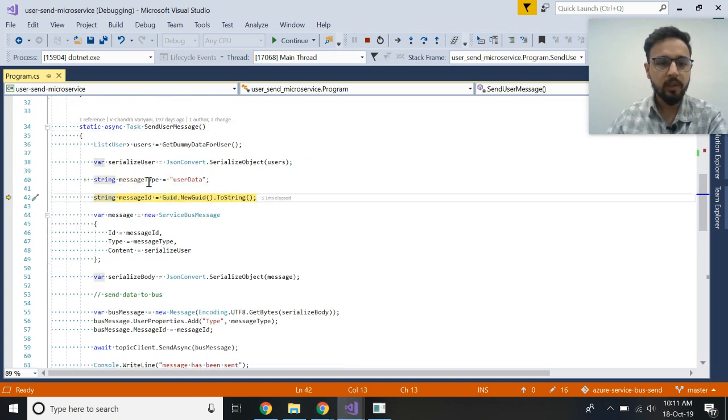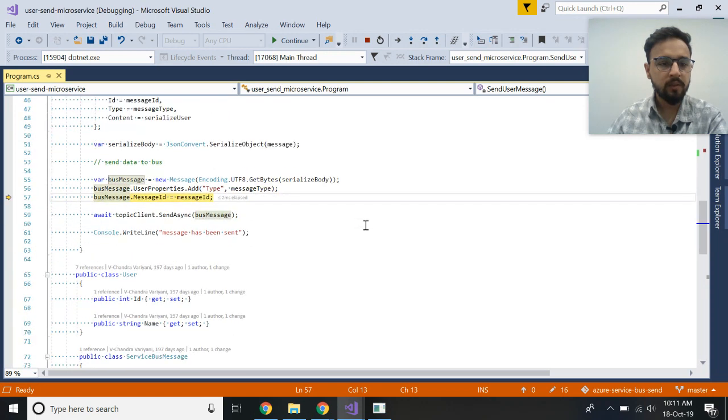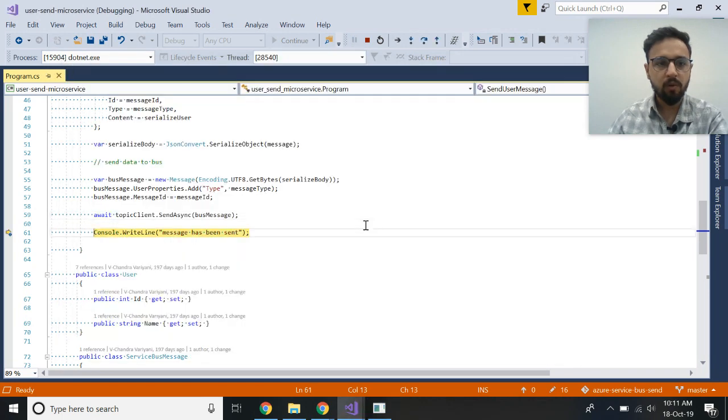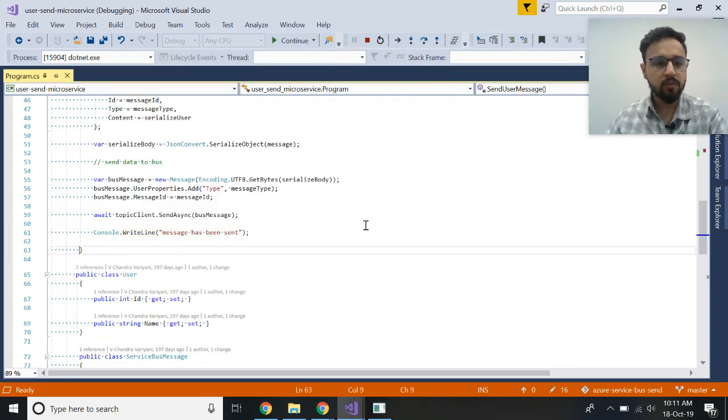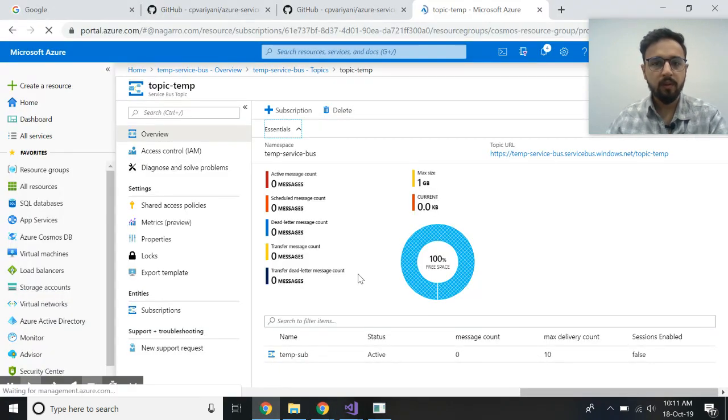And then the message type, anything you can have. We have this user data, and the message ID, which has to be a random one, so I'm using a GUID. After the serialization, we just ask the topic client to send the data to Azure Service Bus, and the Console.WriteLine says the message has been sent. But let's verify this. Press F5.